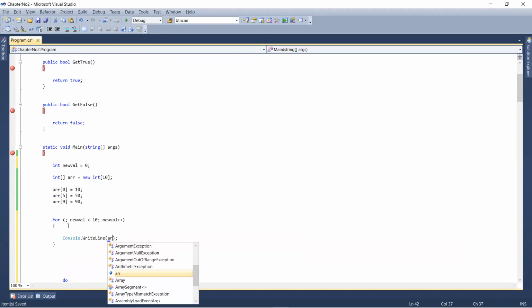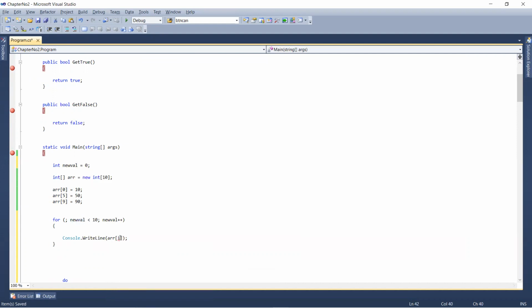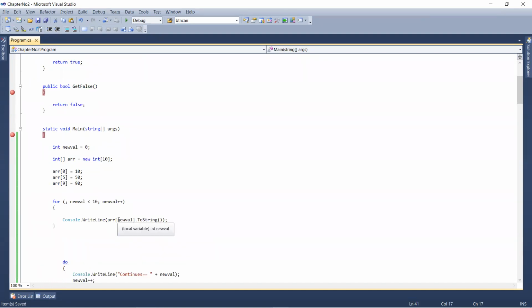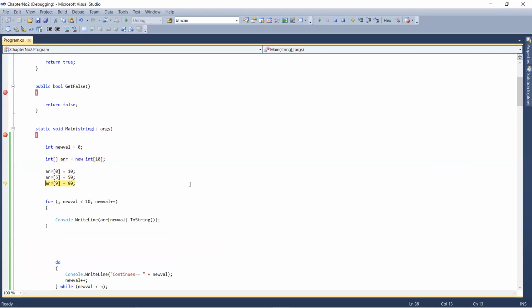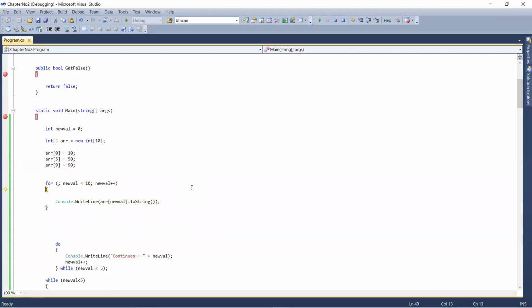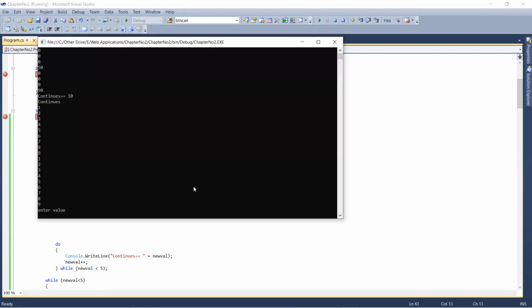So here arr of i. Not i actually, newVal. It should be newVal, right? Not ToString. So this way we can iterate an array in C sharp. So just pass the index to that array. So this is how we can print it. So let's see this in action. So this is how it will print the array, right? So this is our array values 10, 50, and 90, right?